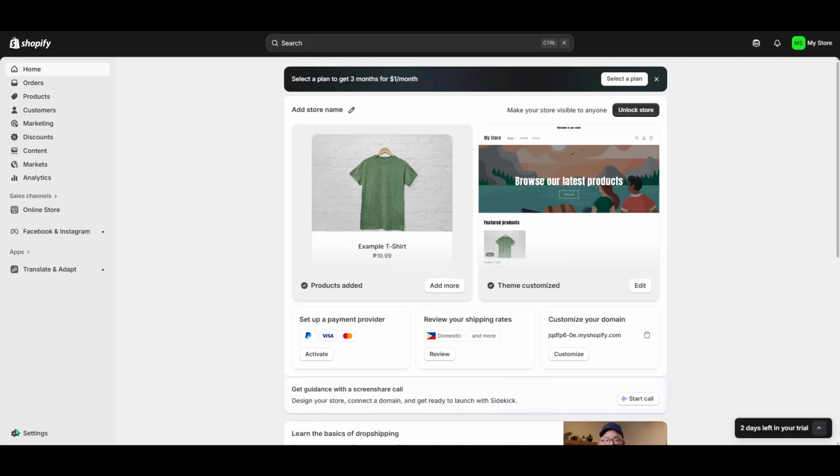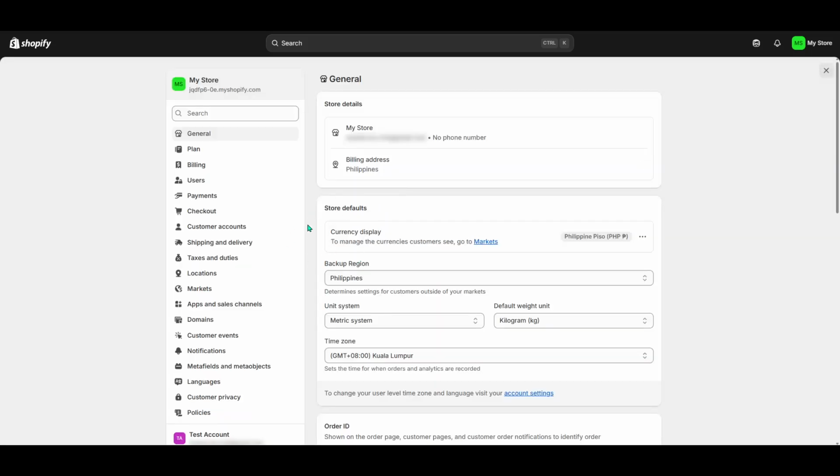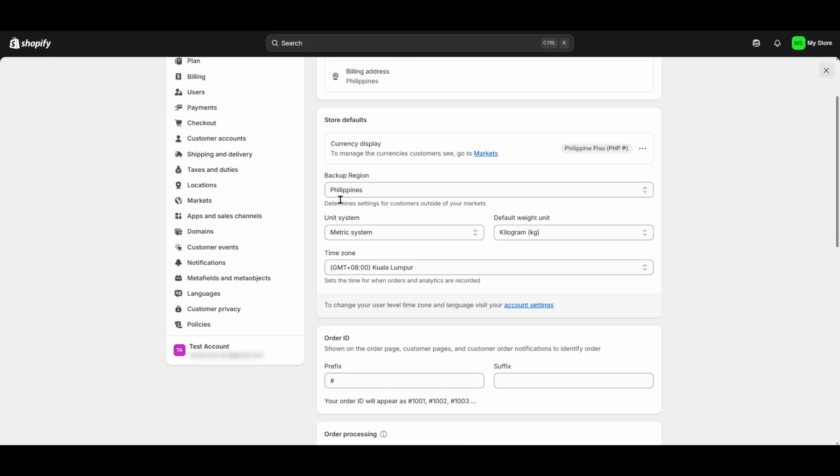First, you'll want to start by navigating to the Shopify dashboard. Once you're there, take a look at the bottom left corner of your screen and find the Settings option. This is your command center for adjusting various preferences and configurations to tailor Shopify more closely to your business needs.